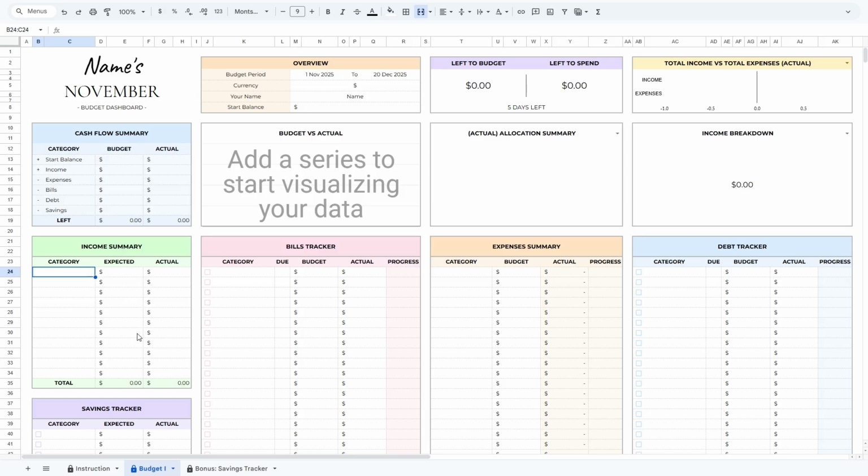In this video, I'm going to show you, step by step, how to use the Simple Budget Planner. I'll be using Google Sheets for the tutorial, but the Excel version works almost the same way.